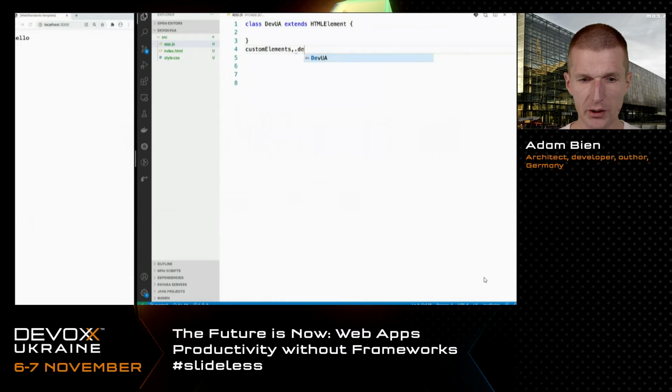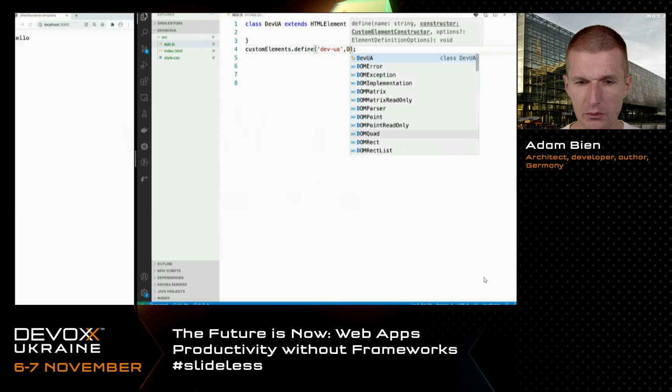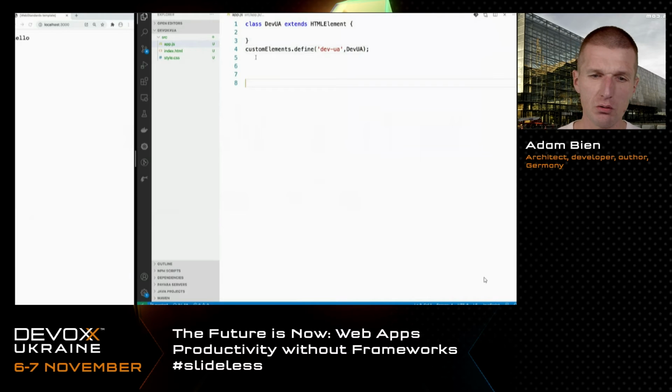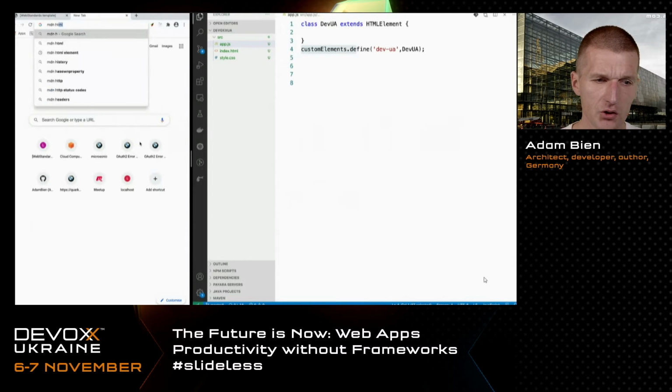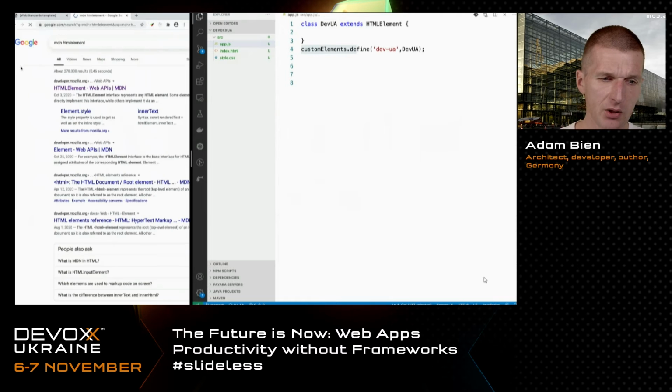Custom elements, define. The frequent question is where to learn about these things, and the answer is easy. First, if you search for MDN HTML element, you get the right answer. MDN is Mozilla Developer Network, a consortium of different companies which agree that this is the canonical resource for web native standards.